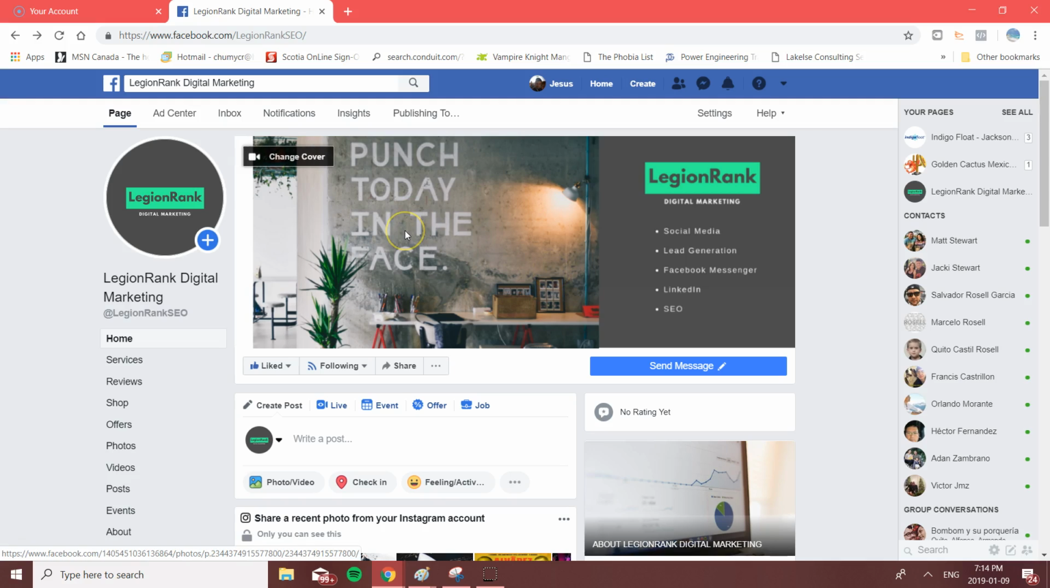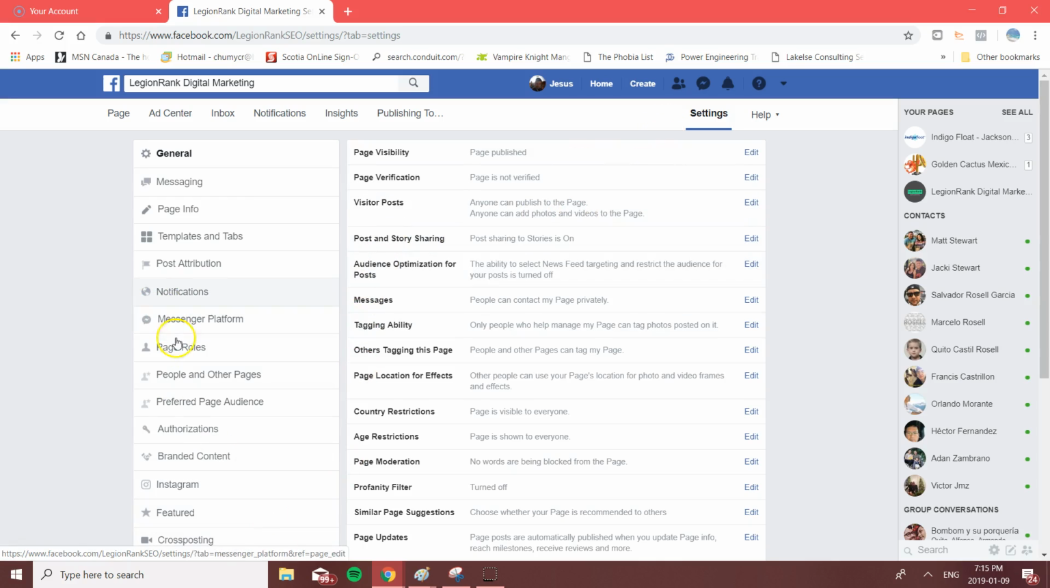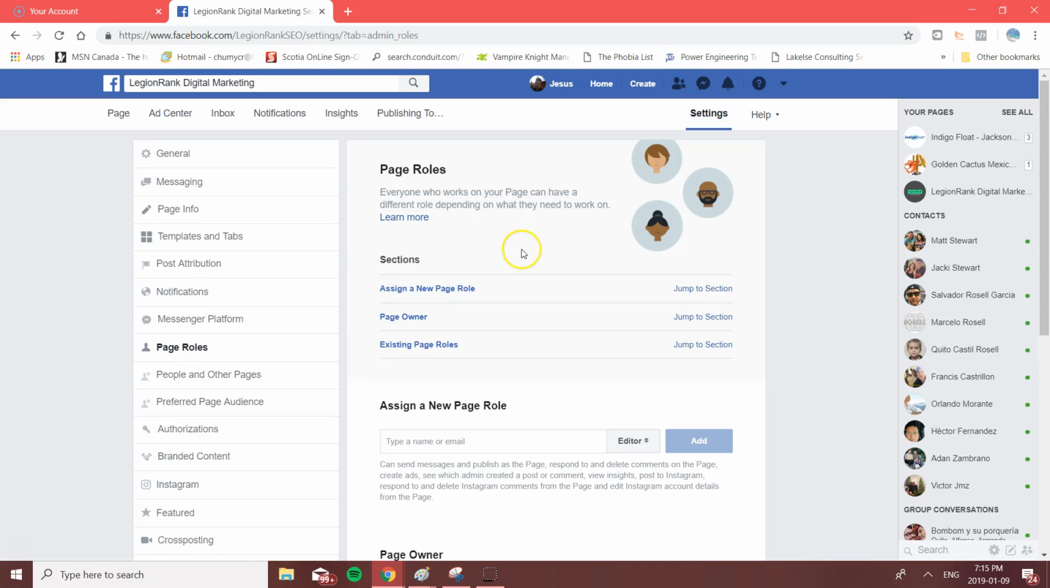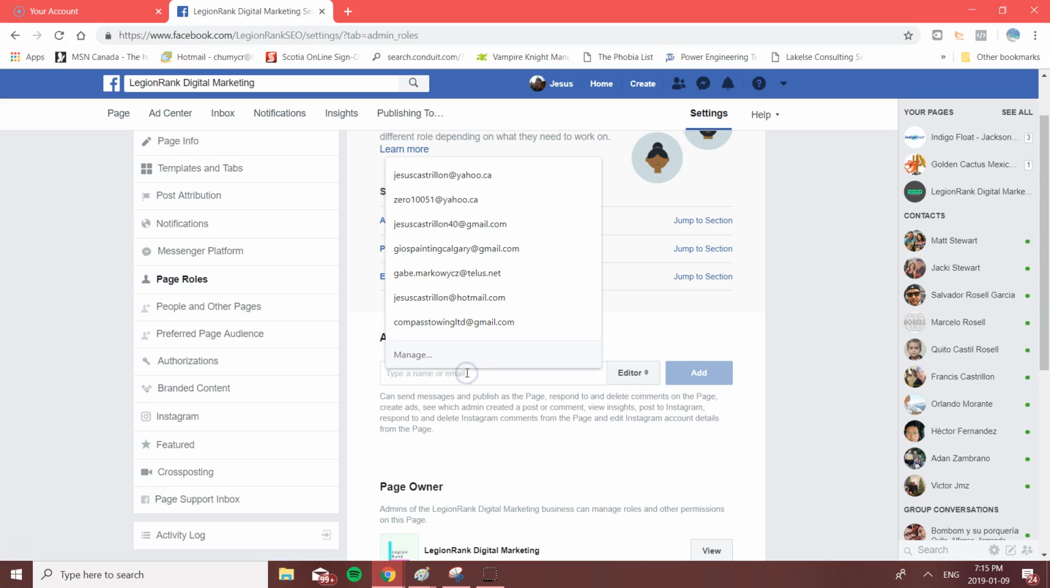So once you are on your page and you want to add someone else as an admin or an editor of your page, all you have to do is go to settings, which is over here. Once you're in settings, you go to page roles. And once you are in this section, all you need to do is come over here. The person that you want to add as an admin or an editor has to be your friend on Facebook. That is the only thing.